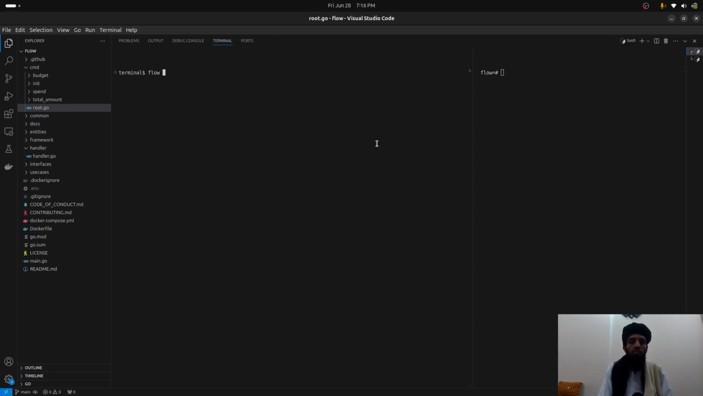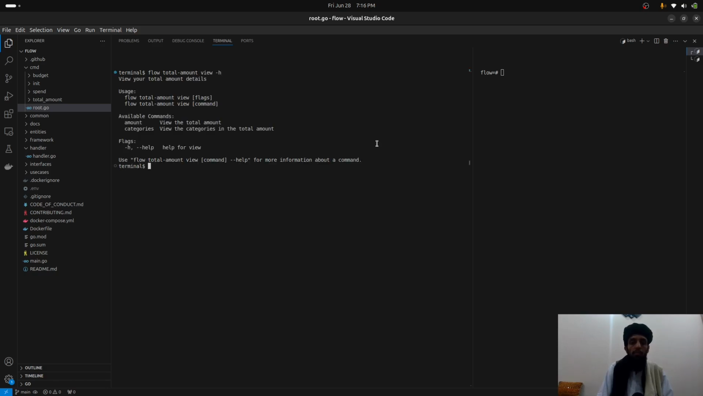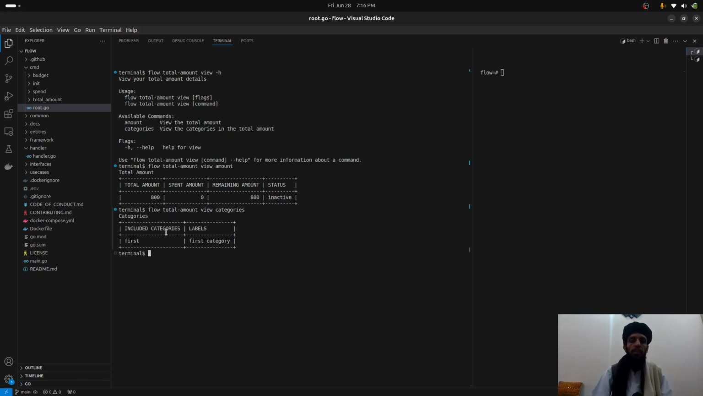Now let's write flow total amount view, and inside this view you can see here amount. There are two options, view amount. You can see here that this is the total amount that is present here. Spent is nothing, remaining is nothing. Currently the status is inactive. So now let's take a look at the categories. Currently there is one category, that is the first category, and inside this is the label of it.